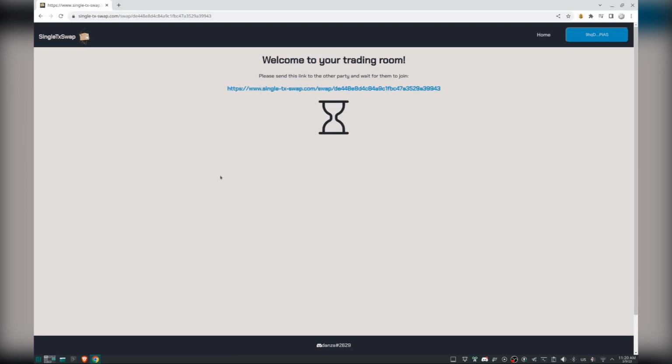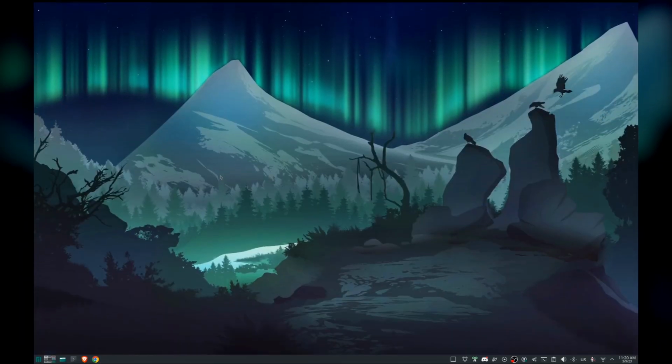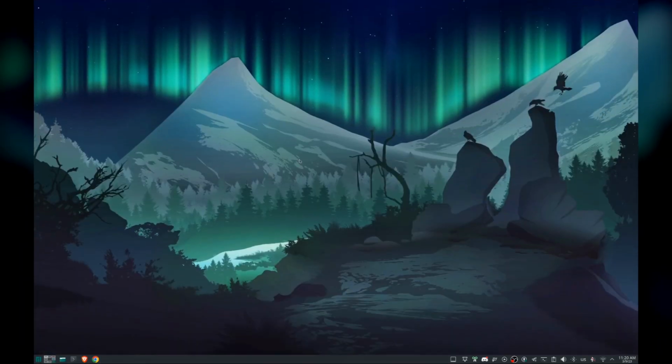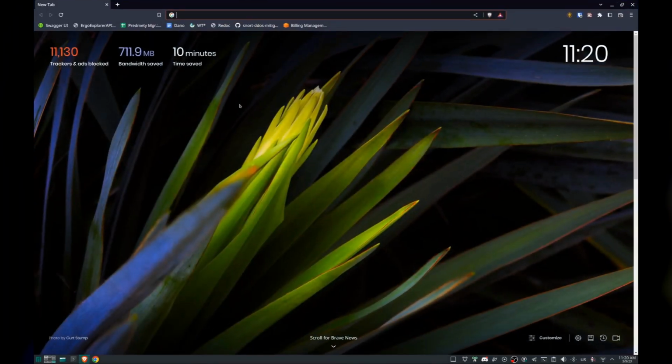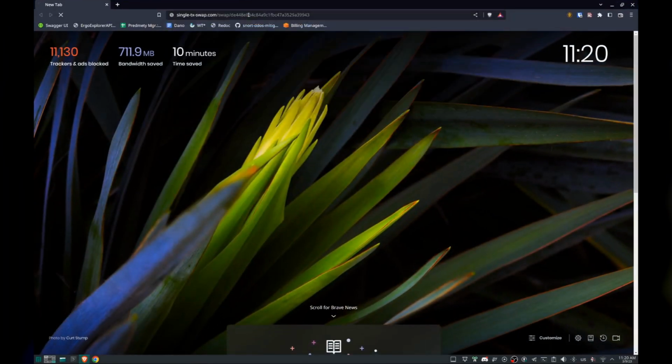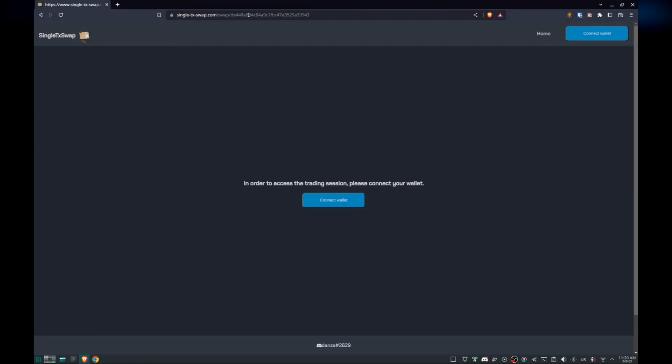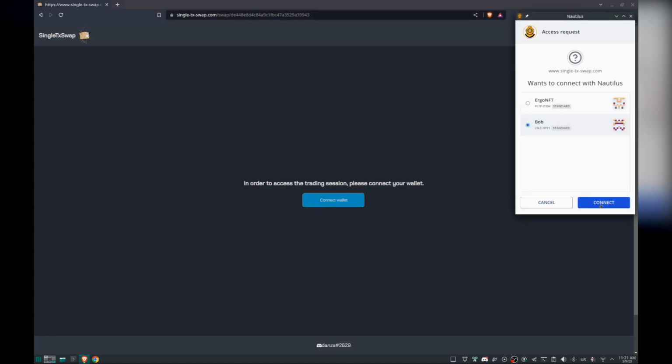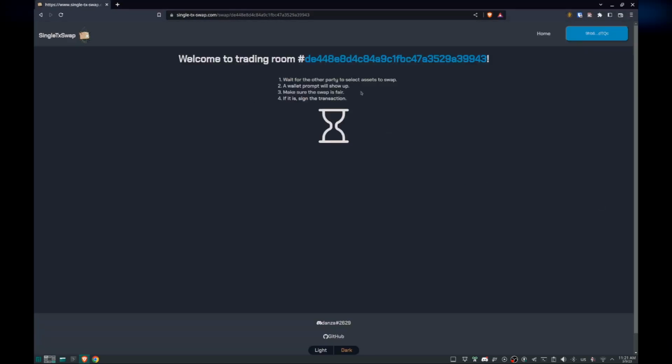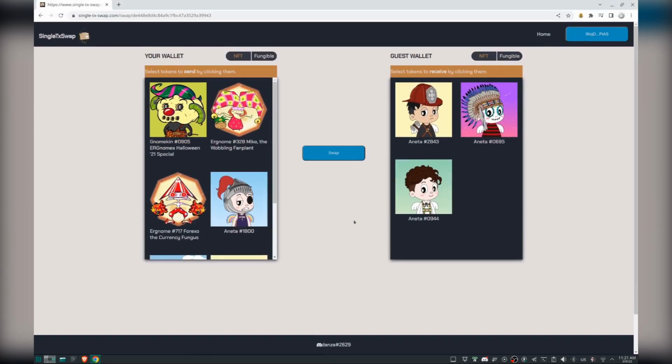Okay, so let's simulate Bob's screen now. Let's say Bob received the link from Alice, and he opens the web browser and pastes the link he got from Alice. Okay, so now he's in the trading room, but he's asked to connect his wallet first. So he does that. Let's connect Bob. Okay. And now he's asked to wait until Alice builds the transaction. So Bob is waiting, so let's see what Alice sees.